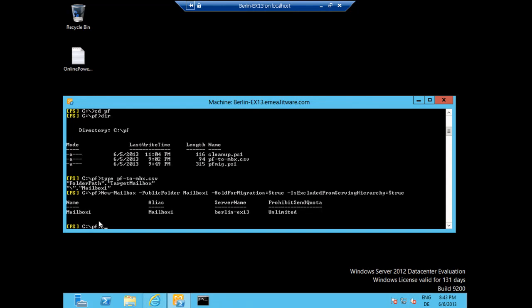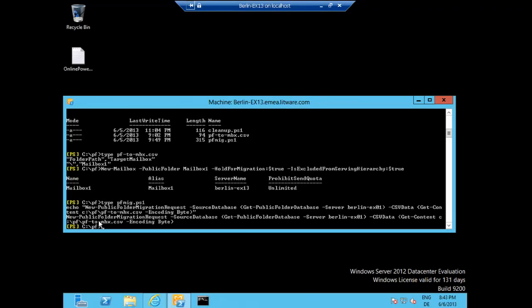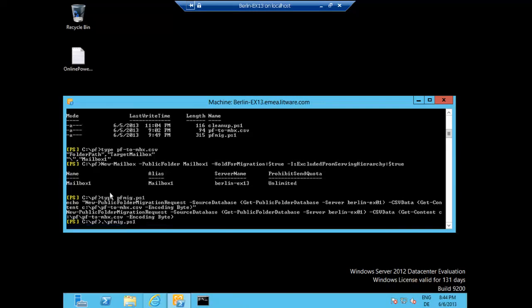So after that, you run this very long script, and I'll show you. You run the long script. Yeah, you run this New-PublicFolderMigrationRequest commandlet, and basically it includes the source database. So you configure the server, and you include the file name of your created mapping file. So let me get that.